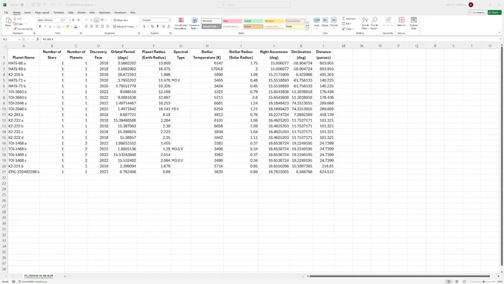So for example, I've downloaded some exoplanet data from NASA. My leftmost column shows the planet name. And then some of the other columns of more interest to us will be things like the stellar temperature and the distance away from Earth in parsecs. Conditional formatting allows us to apply formatting based on the data in the cell.